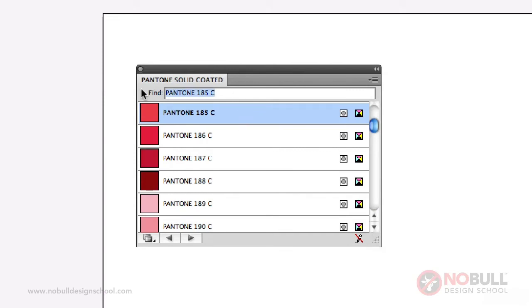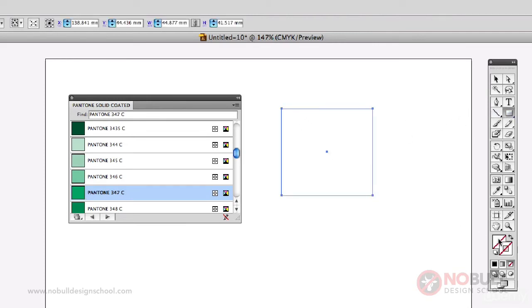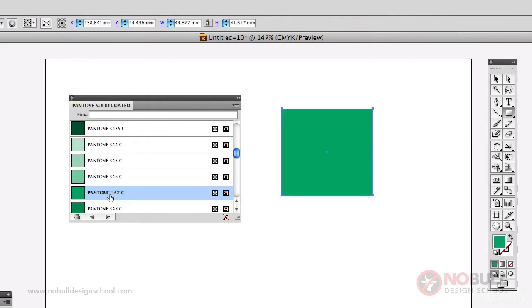Now if I'm looking for a specific colour, I can actually just type it in if I know the number already. So say for example I'm looking for a green. I know there's a green called 347. So I type just in the numbers 347 and up comes the colour. And then obviously you can just draw anything you like and colour it up in the Pantone colour you want.